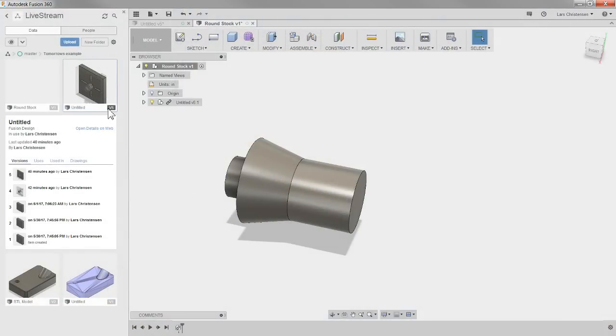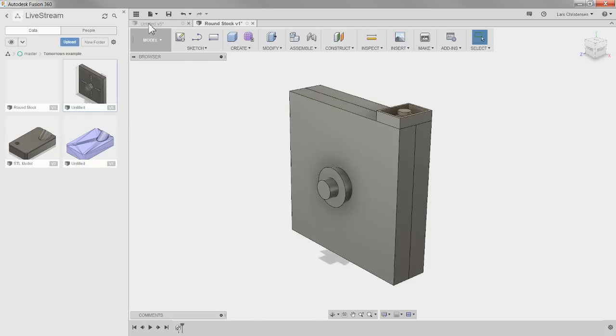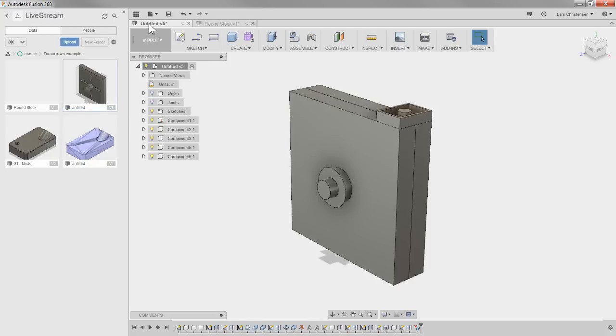One of them is maybe just what I would call good practice. And that is, whenever you're working inside of Fusion, get in a habit of naming your different components. You see how this here is called component 1, 2, 3, 4. Well, 4 was deleted. Component 3, 5, 6.